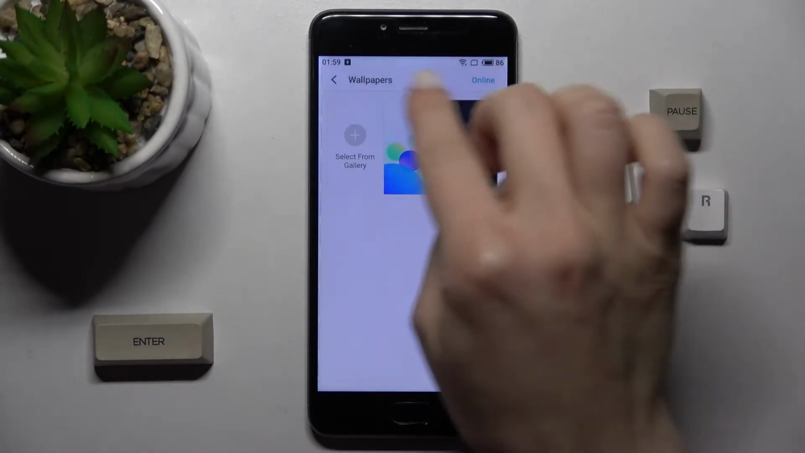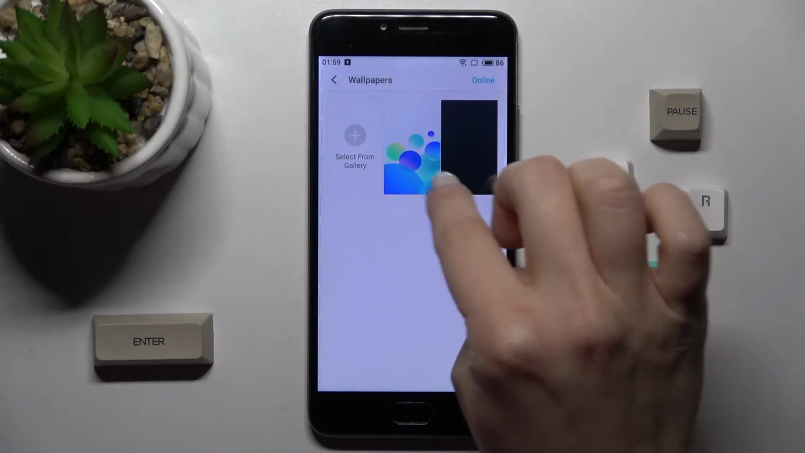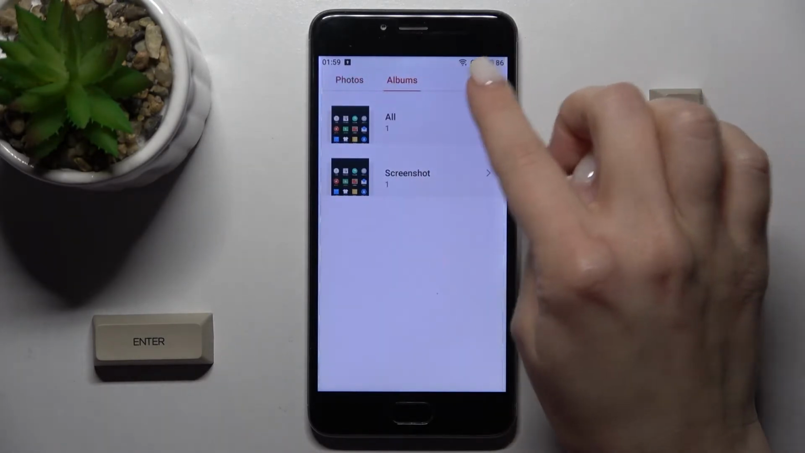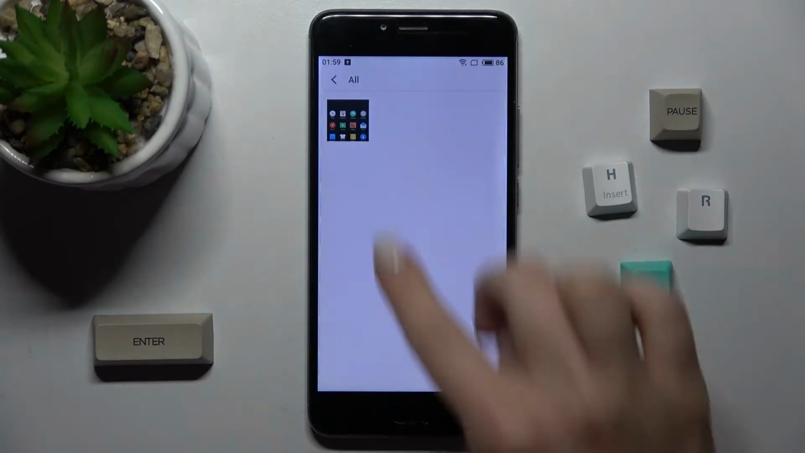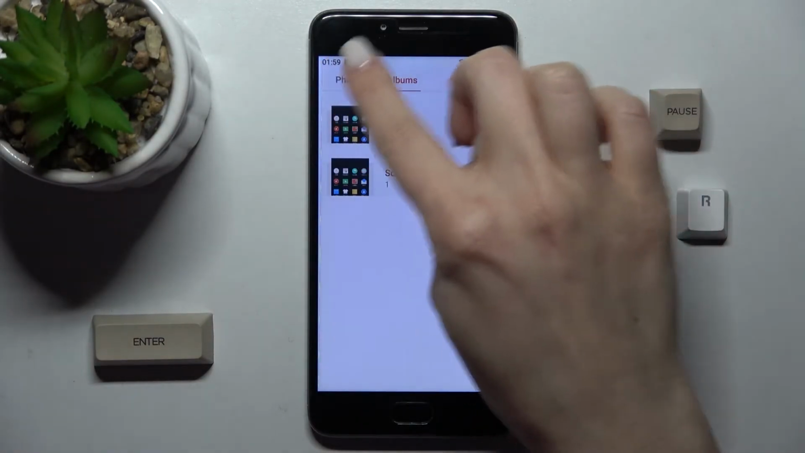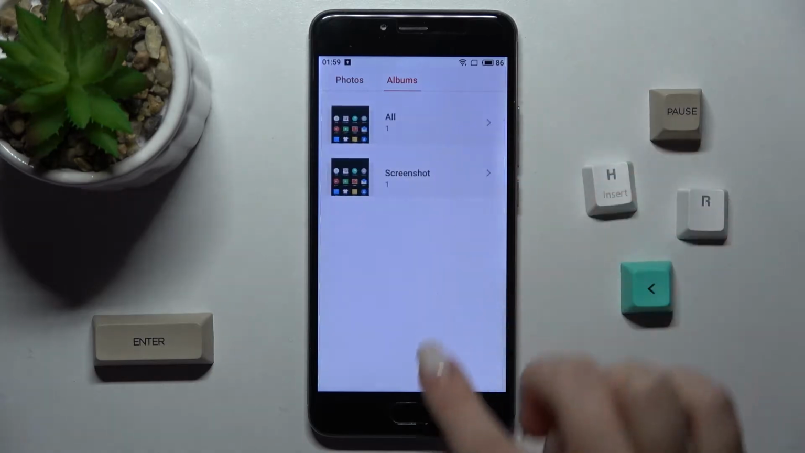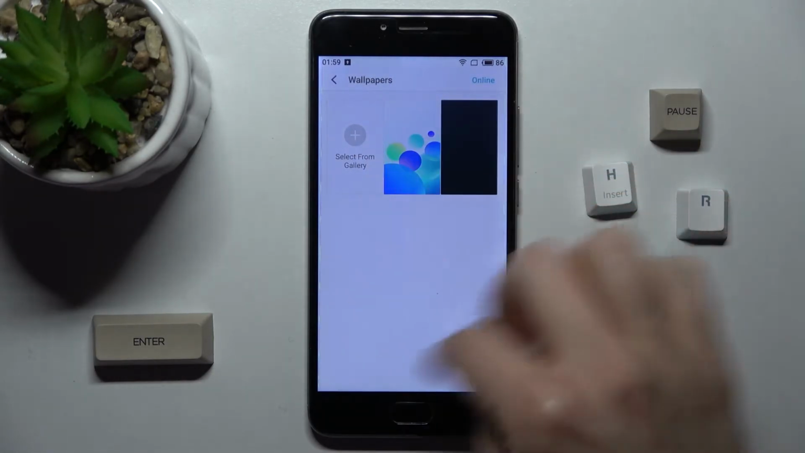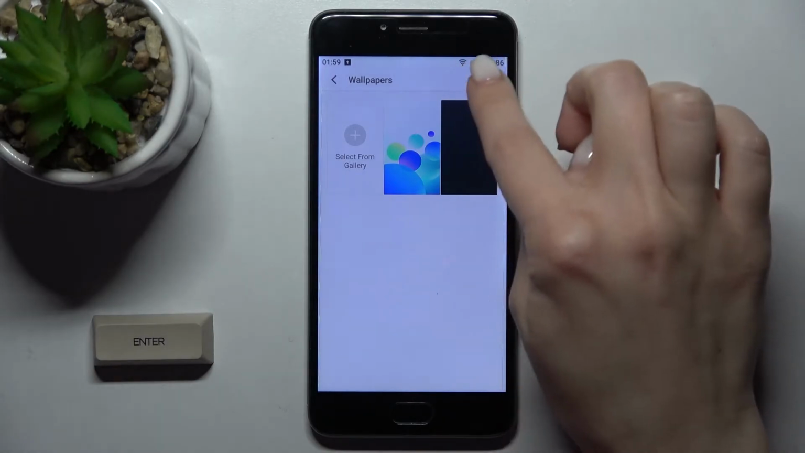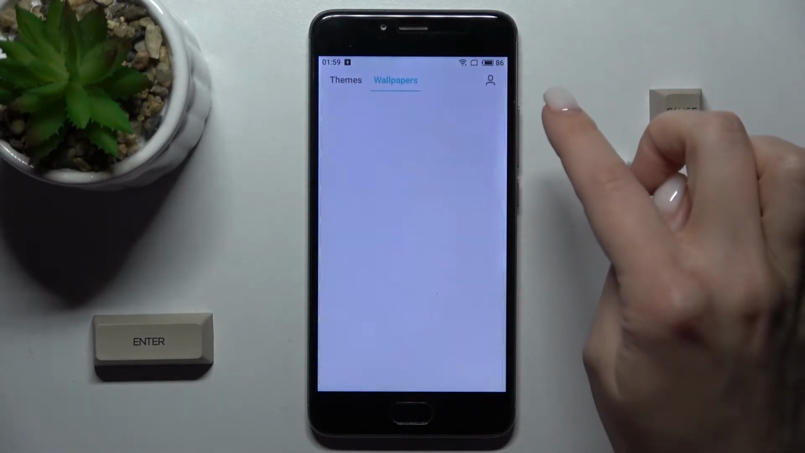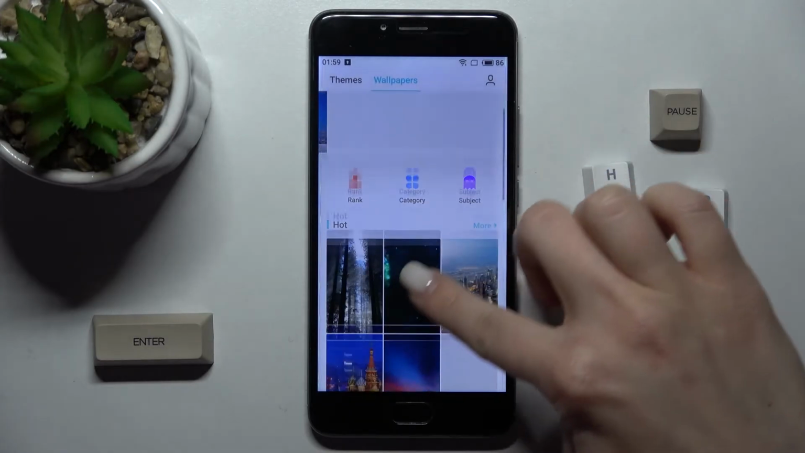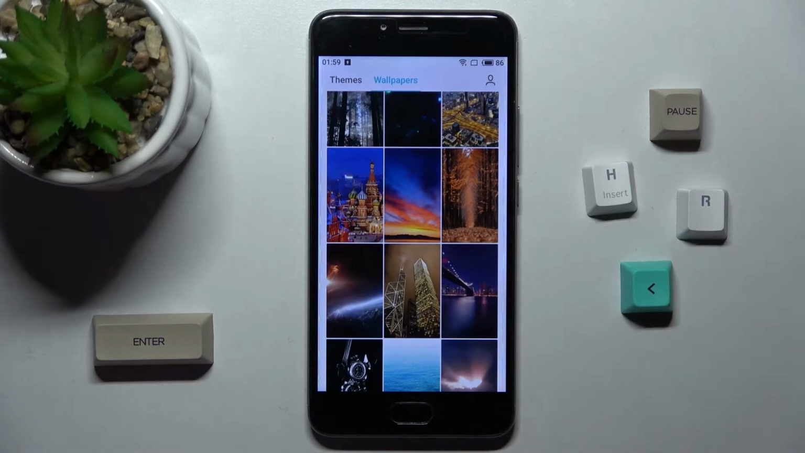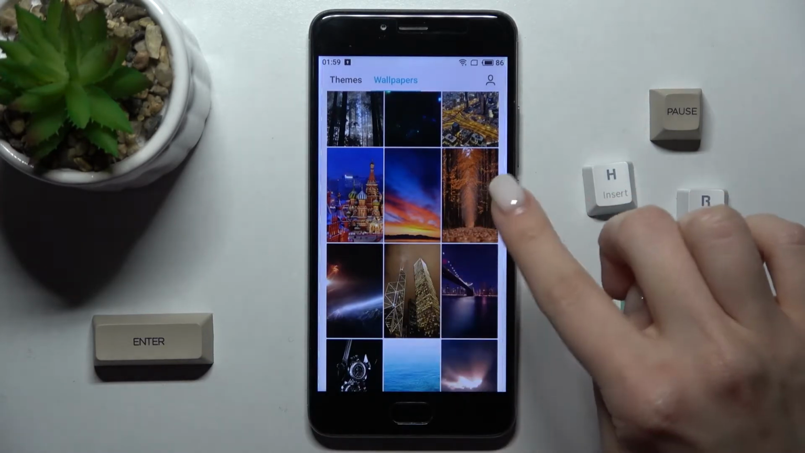Just tap there and you can select your new wallpaper from your device gallery if you have some photos in your album, or we can go back. Here you also have some default photos on your device, or you can tap here to go online and choose a wallpaper from the internet. For example, we'll try the online wallpapers.